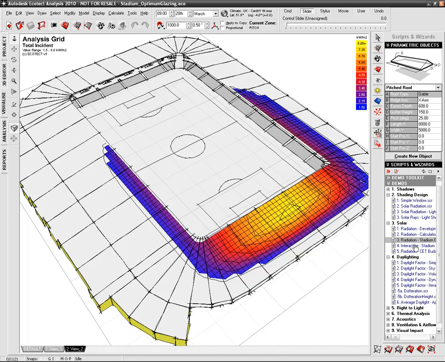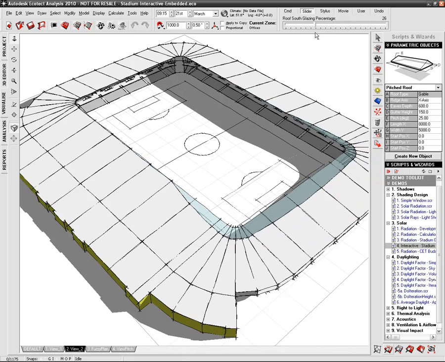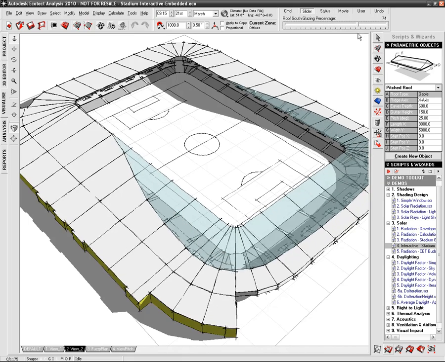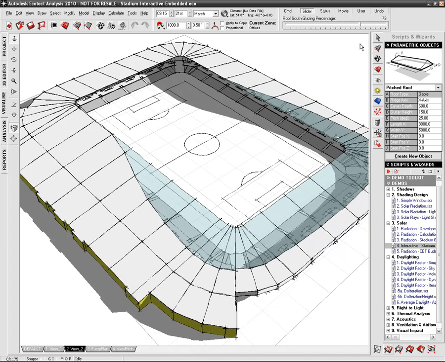And we could also take that a step further, and using a more advanced Ecotect analysis, what we can do here is use a slider bar to actually optimize the size of that glazing. So we know where the majority of radiation is falling, and we want to take advantage of that, but we also want to balance that up against the amount of overshadowing, which would of course prevent grass growth.